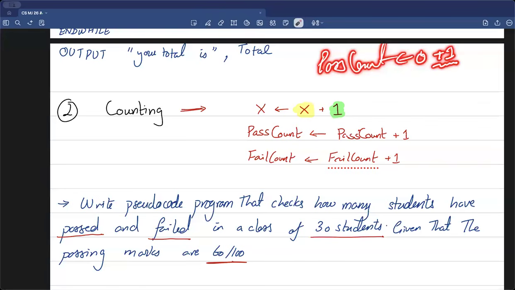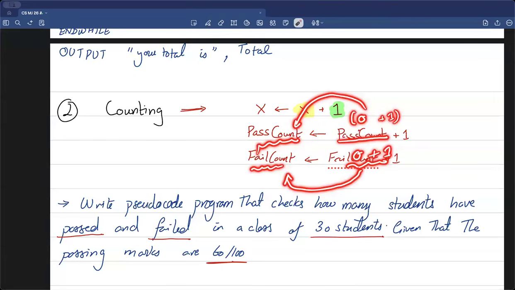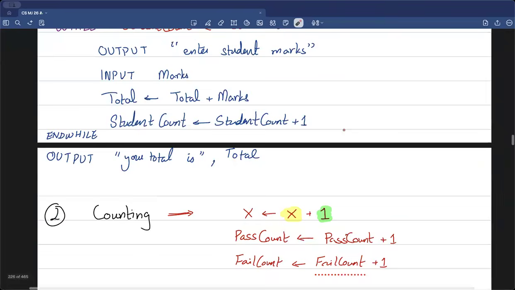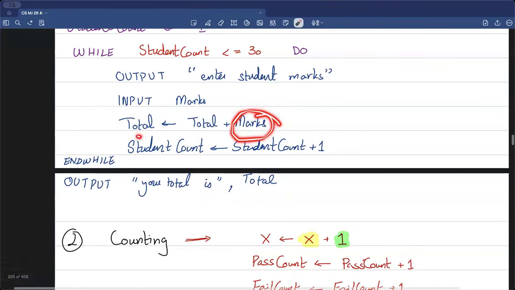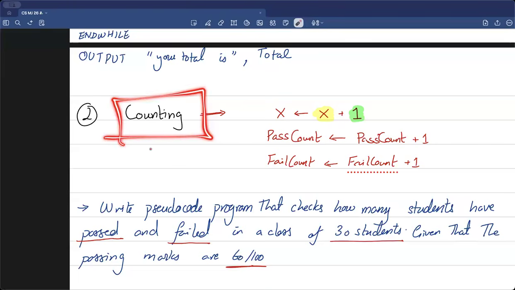So if I want to increase the value by 1, the way I need to write this in pseudocode is this. Whatever the previous number of pass students were, if they were 0, add 1 into it. Whatever the new answer is, store that in the pass count variable. Then likewise, whatever the number of students who have failed was, you add a new value into that, 0 plus 1, and you store that inside it. Similar to that, but previously we were adding numbers to find the total. Right now we are just increasing the value by once. So every time you increase the value by once, we are counting it.